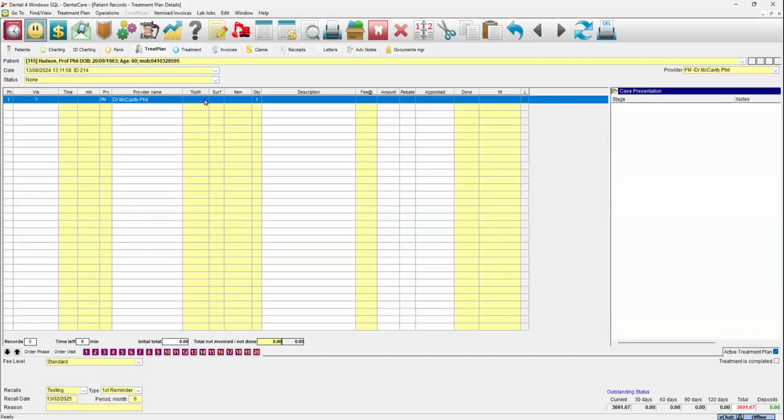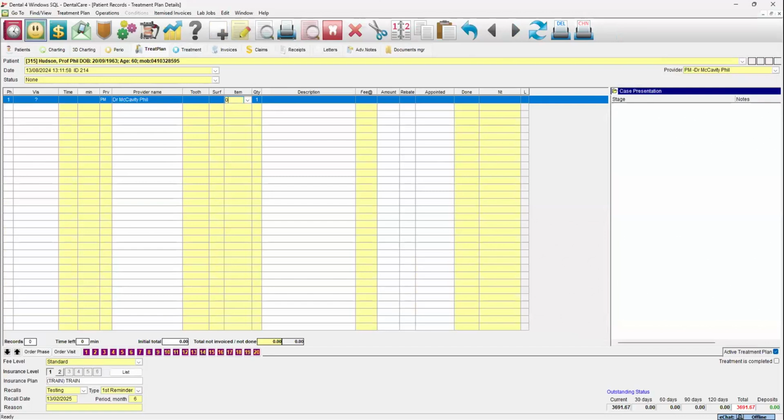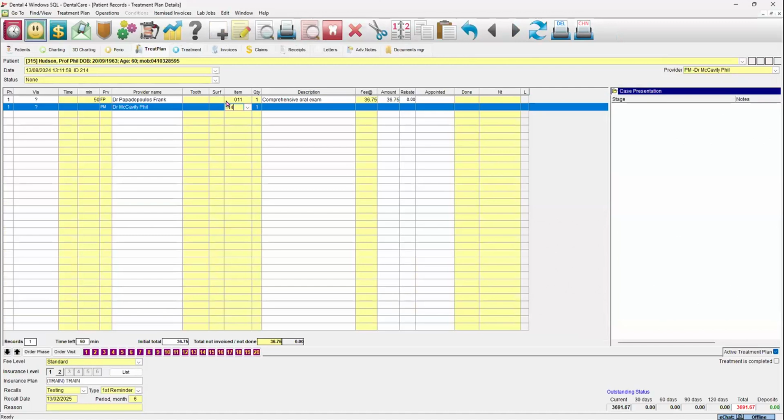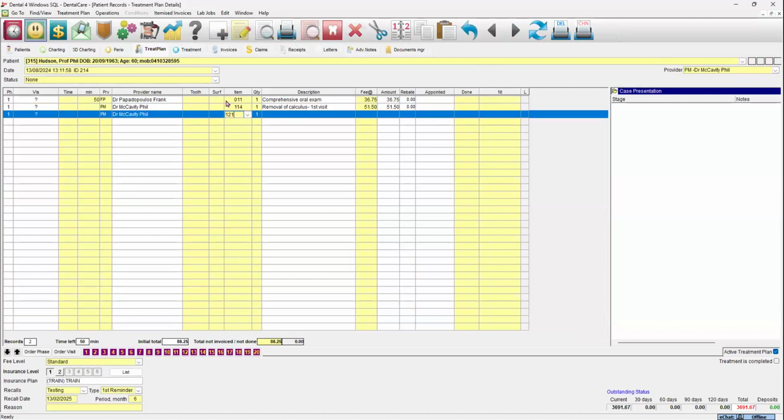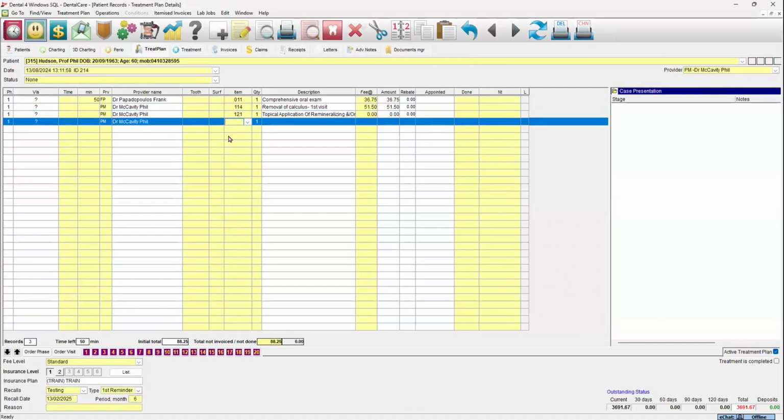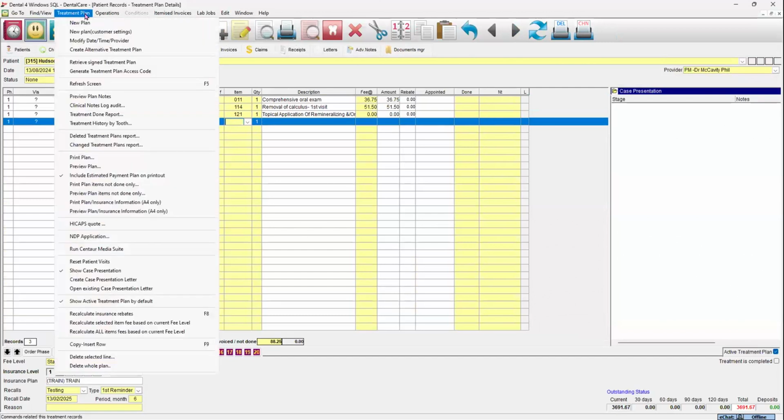I'll just do a clean, for example. Okay, so we should be good. Let's go back up to treatment plan, and we should be able to. No, we're creating another one.